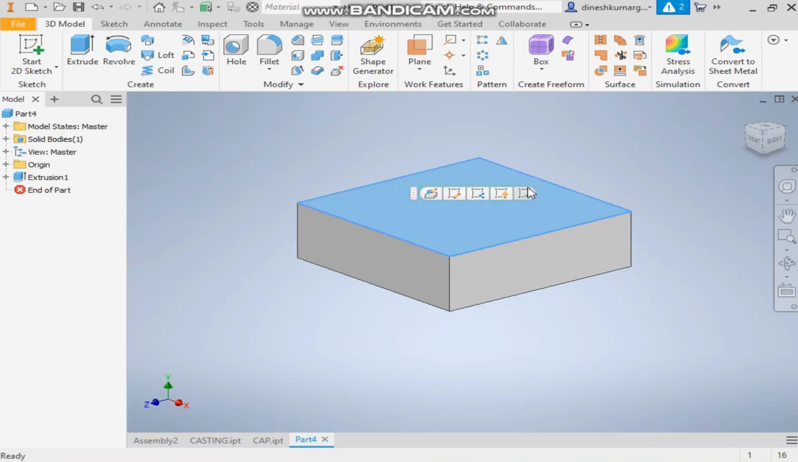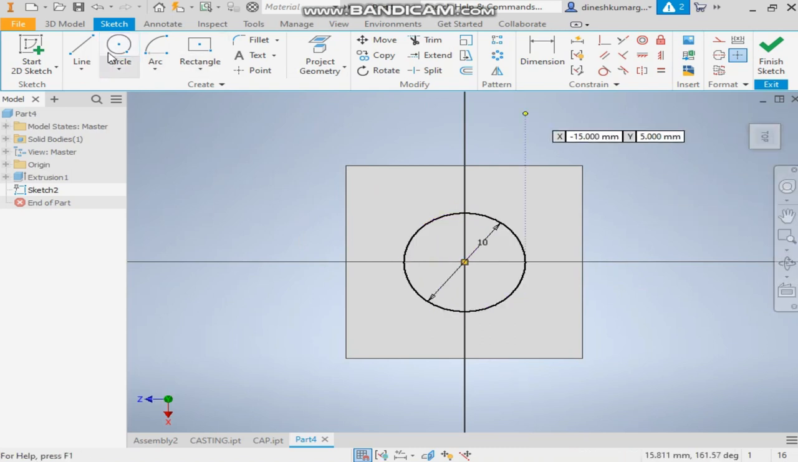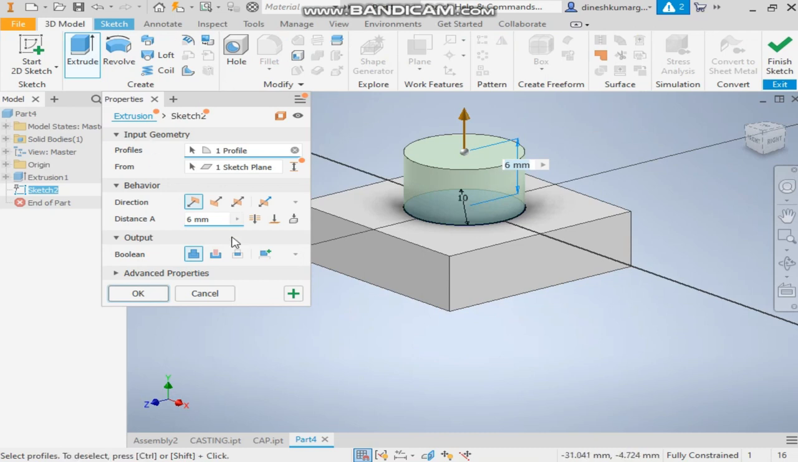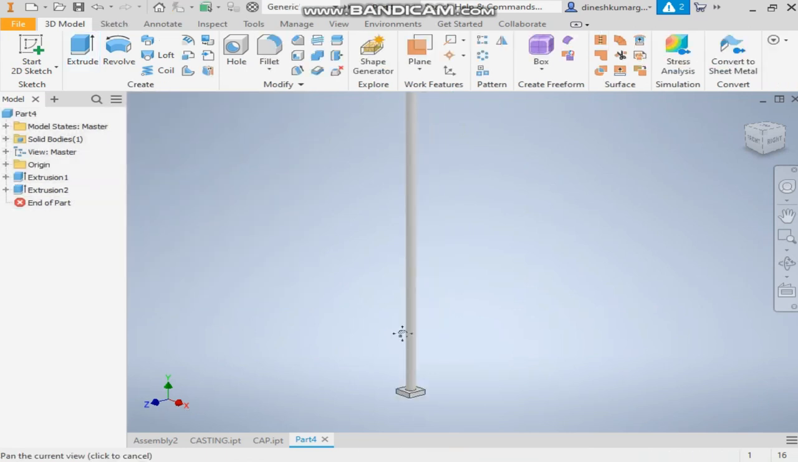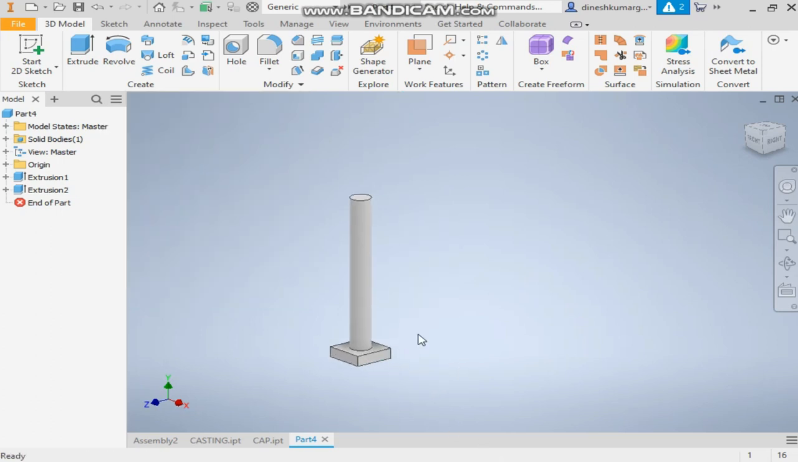Okay, now select this face, take a new sketch. Take a circle of dia 10 mm and extrude it. I'll extrude it up to 90. I'll take it 90, okay, so it's 90.